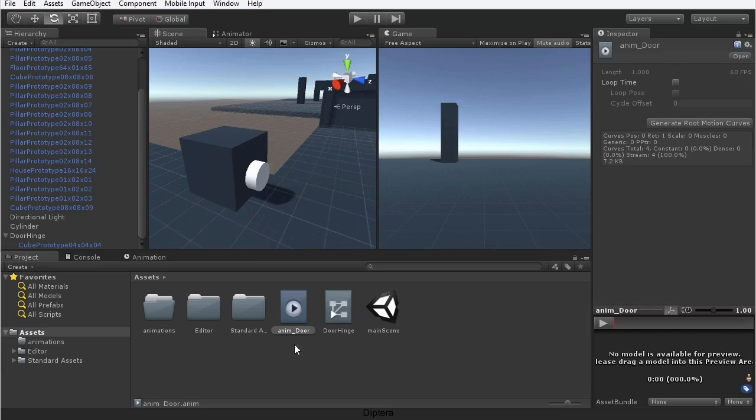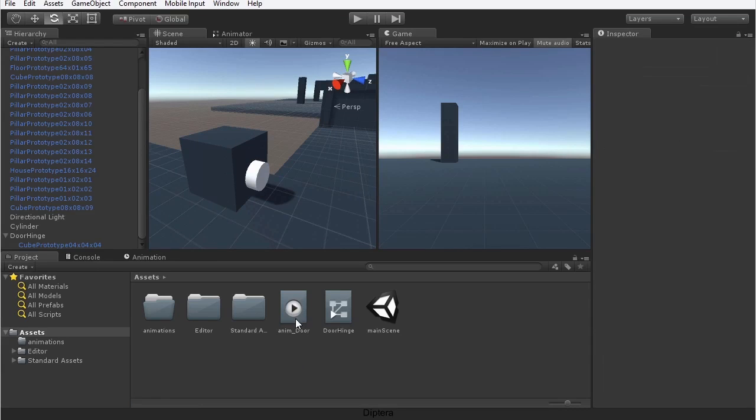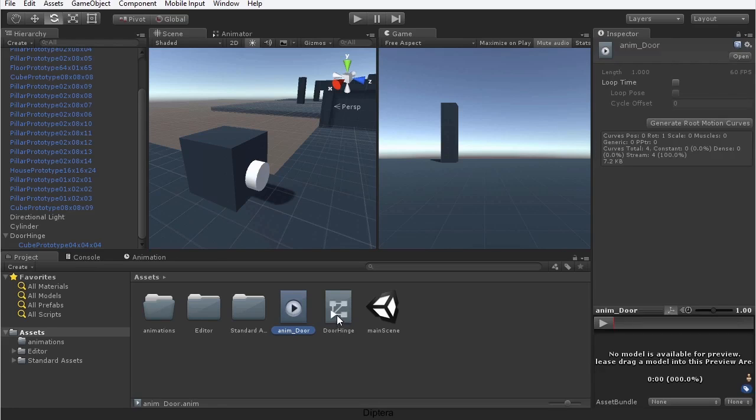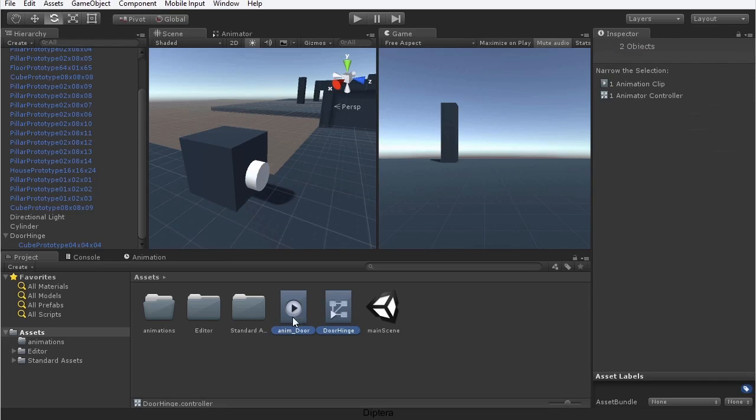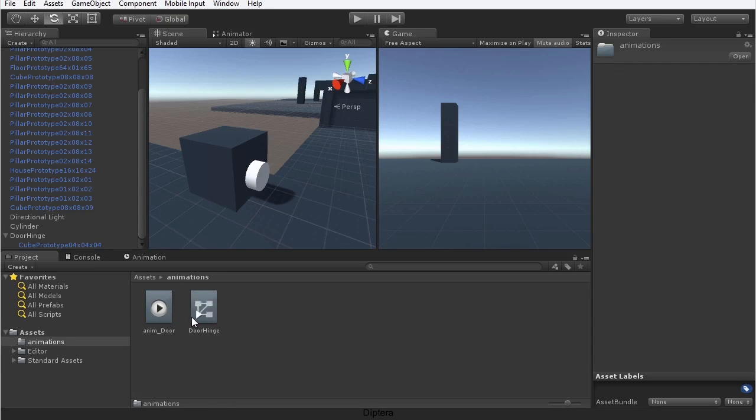Before going any further, I'm just going to grab in the project panel the anim door and the door hinge animation controller assets that Unity has generated. And for good organization practices, I'm going to be dragging and dropping those into the animations folder. That is absolutely fine. Unity doesn't mind it when you do that. It still knows that we've moved them to this folder now. It will not lose track of that data.